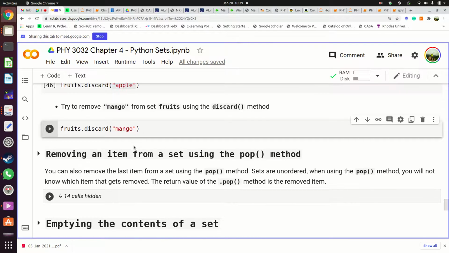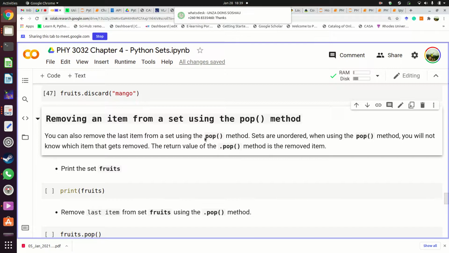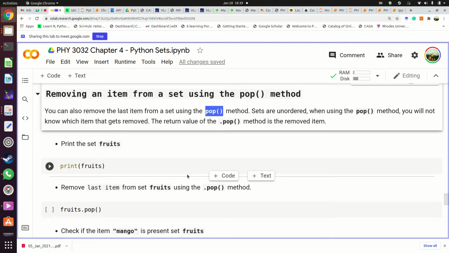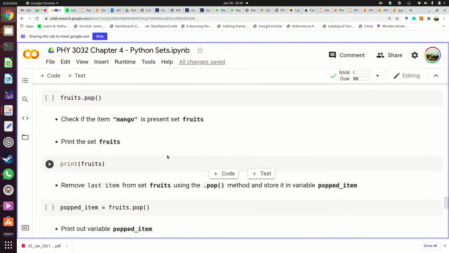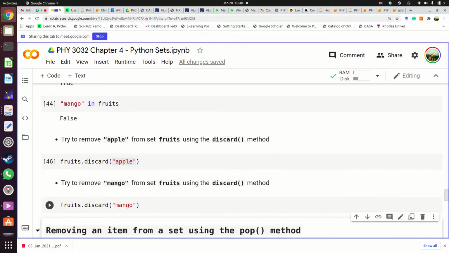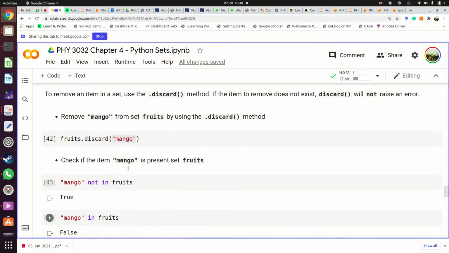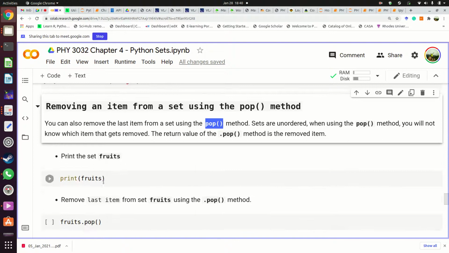The third way to remove an item from a set is using the pop method. Now, the thing with pop is that you can't really tell which item has been removed. You cannot say, like the way we have said here, remove mango, remove apple. You can't do that. It just removes things on its own. It chooses what to remove. So you have no control.